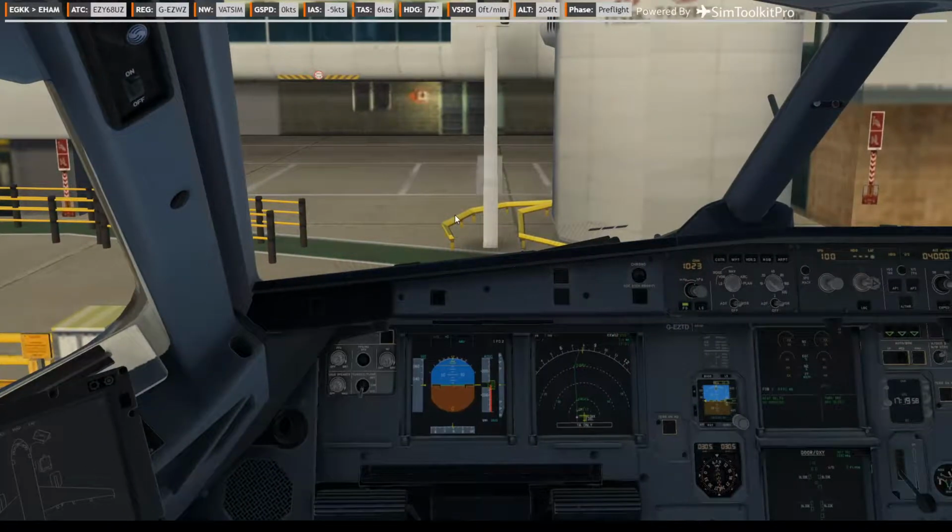So let's call up ground, let's get our push and start clearance. Gatwick ground, good evening, Easy 68 Uniform Zulu, stand 557 for push. Easy 68 Uniform Zulu, Gatwick ground, hello, stand 557, push and start approved, face south. Push and start approved, facing south, Easy 68 Uniform Zulu. Right, so facing to the south, so we did plan it the right way. Let's get that volume up a little bit on xPilot.